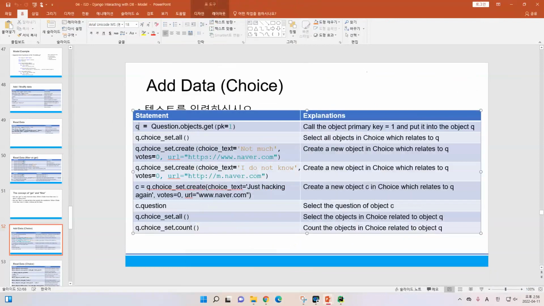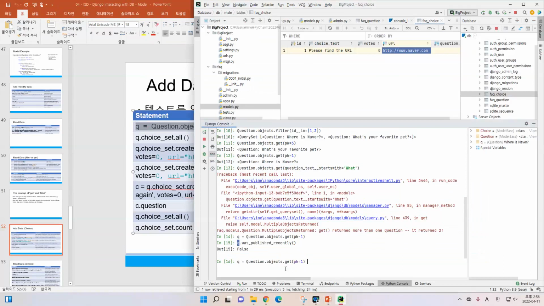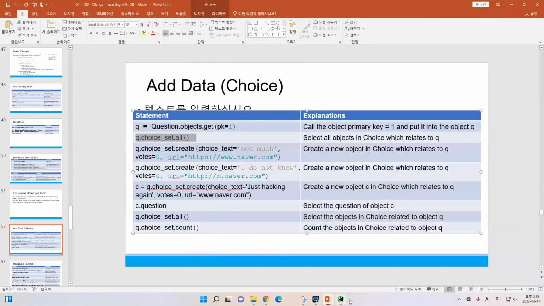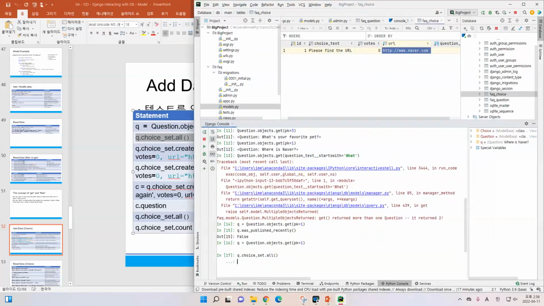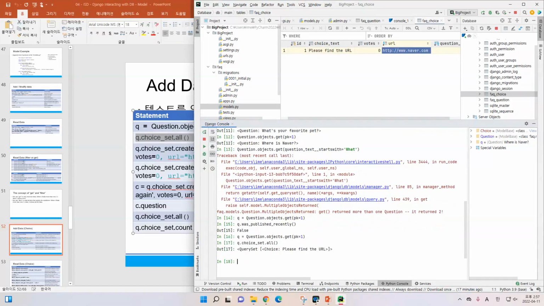Now I would like to check the data. Let me just use Q as the object from the primary key equals to 1. And then I would like to use choice_set. It means I would like to call the table choice and then make it as a set for all the data. Now I have only one data. So it chooses this data.